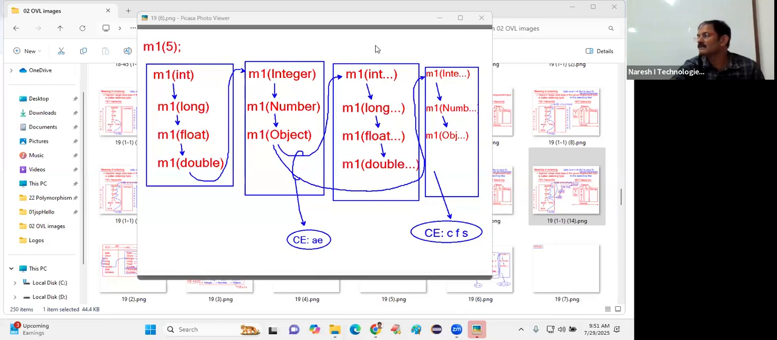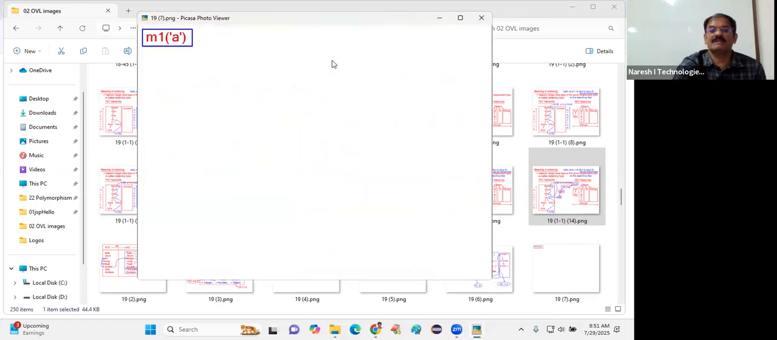Completed? Right. Identifying order. Identify method searching order for the below method call.